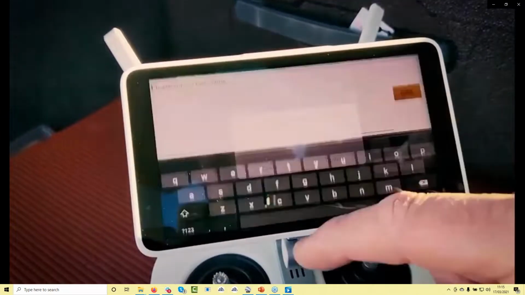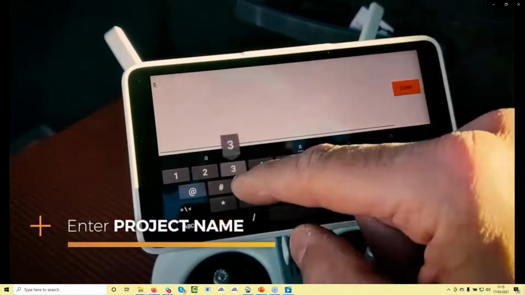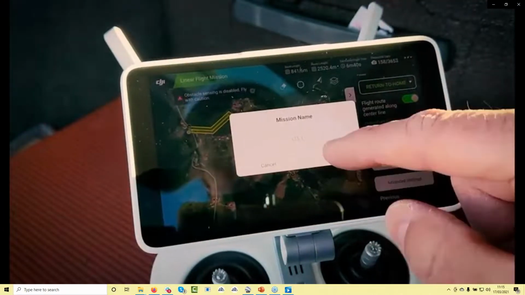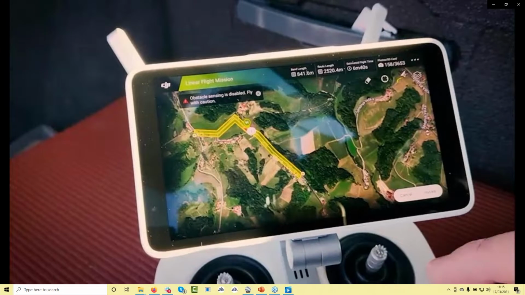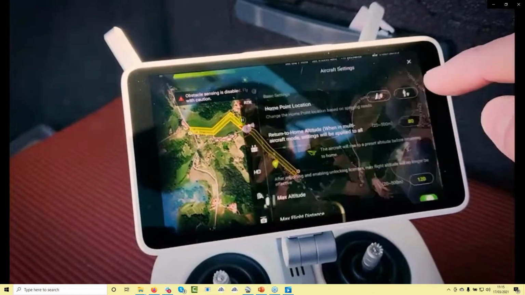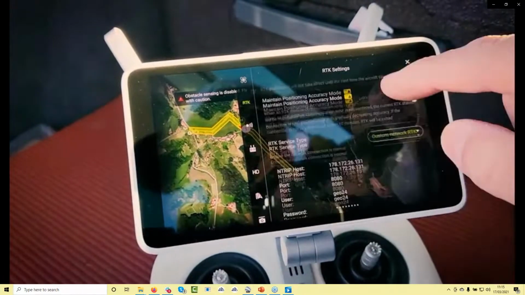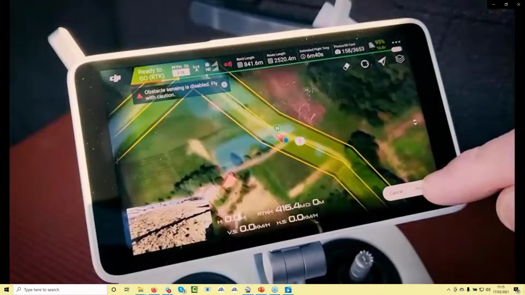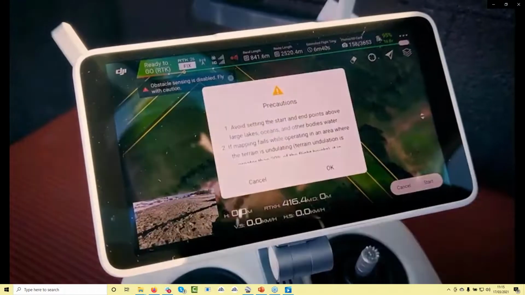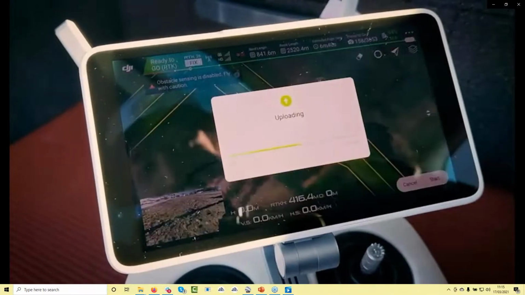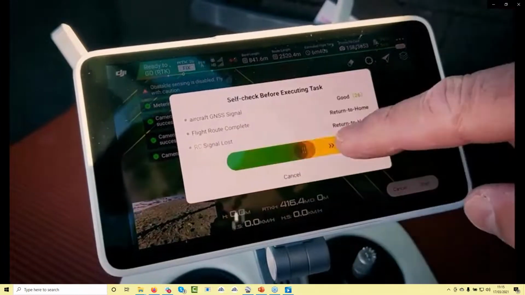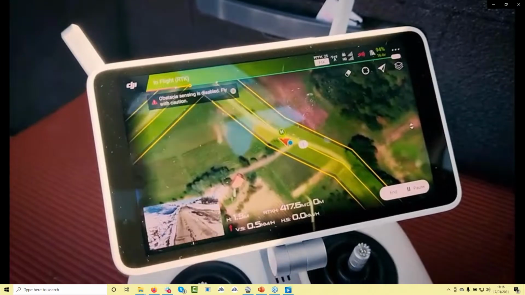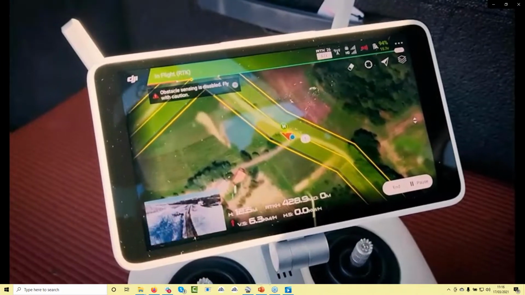Save again. Okay, so the project name, let's do it like so. Confirm. Let's just check if we are in RTK mode. Yes, RTK is on, the connection is successful, everything is fine. And then I click on start. And the drone goes up.